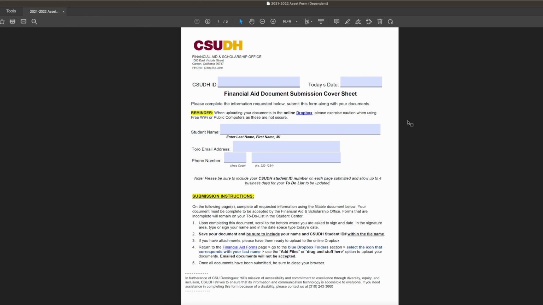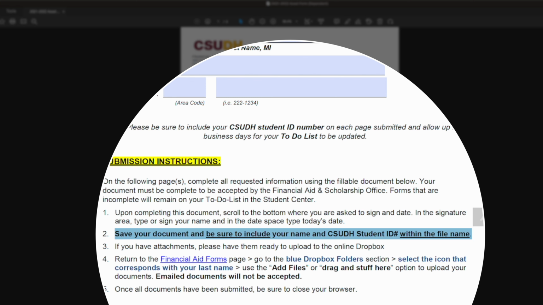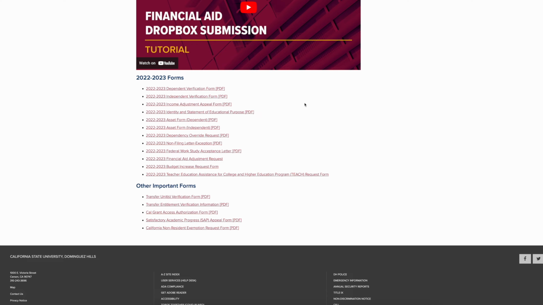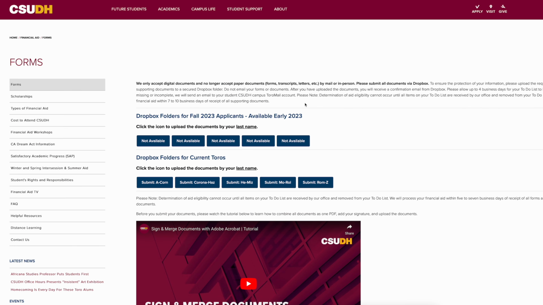If you're not familiar with this program, check out our tutorial link in the video description. Once you are finished filling out the form, don't forget to save your document and be sure to include your name and your CSUDH ID number within the file name. Then go back to the Forms page and scroll to the top.